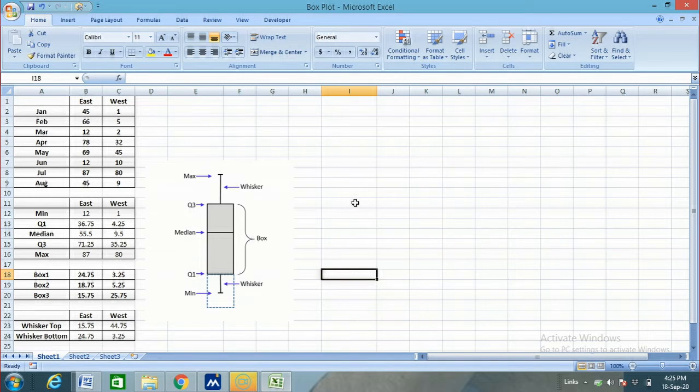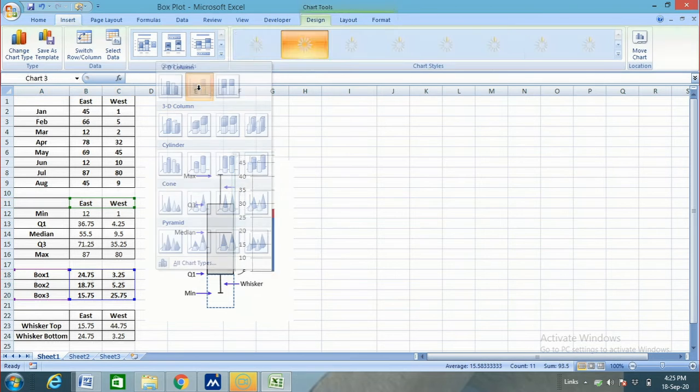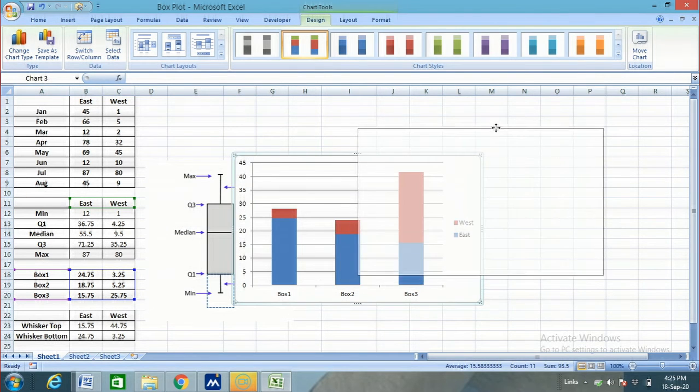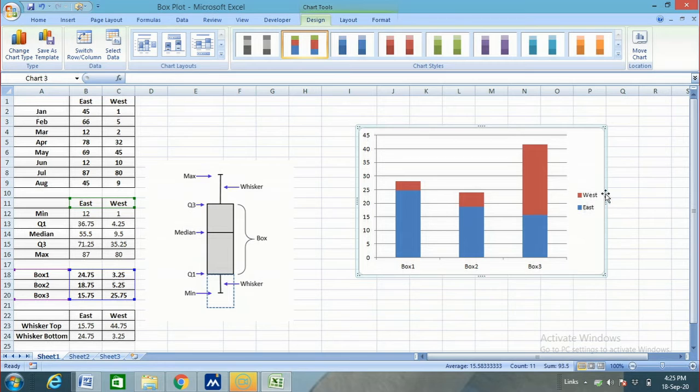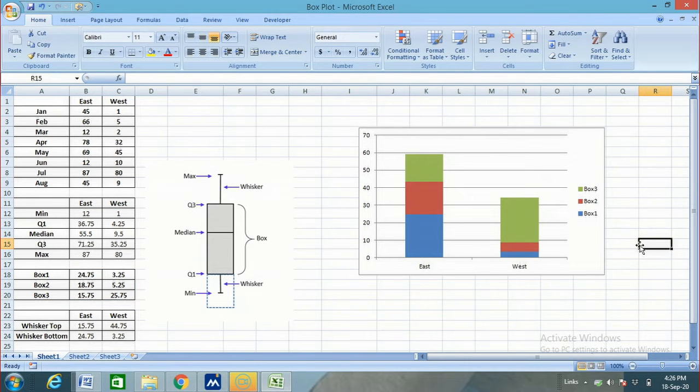So to draw the box and whisker plot, I'll select the data labels, then this data set, then Insert, then Column, then Stacked Column. Okay, here I want boxes in the y-axis and east and west region in the x-axis. So I'll switch the column. Select the chart, then switch row and column. This way I get to see my box and whisker plot.